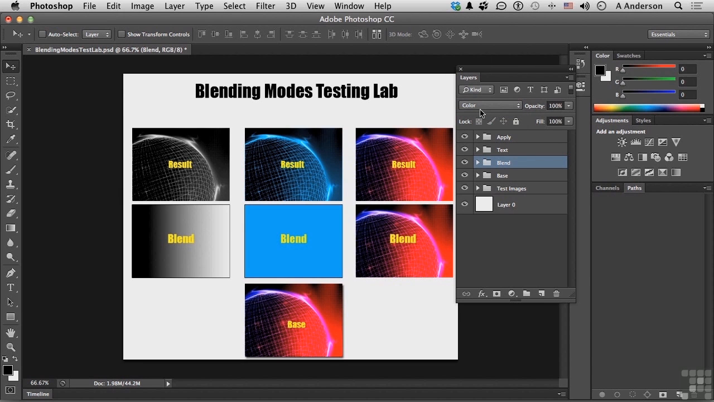Now, the next one, keep your eye over on the first two, the one on the left and the center. Notice the only one that changed was the one in the middle. Color creates a result with the luminance of the base and the hue and the saturation of the blend. So I use this one a lot in colorizing stuff. As you can see, this one is colorized based on that color. Looks the same, but it's only that color. This one is shades of gray. That's all it is. This one doesn't change again because it's the same thing.